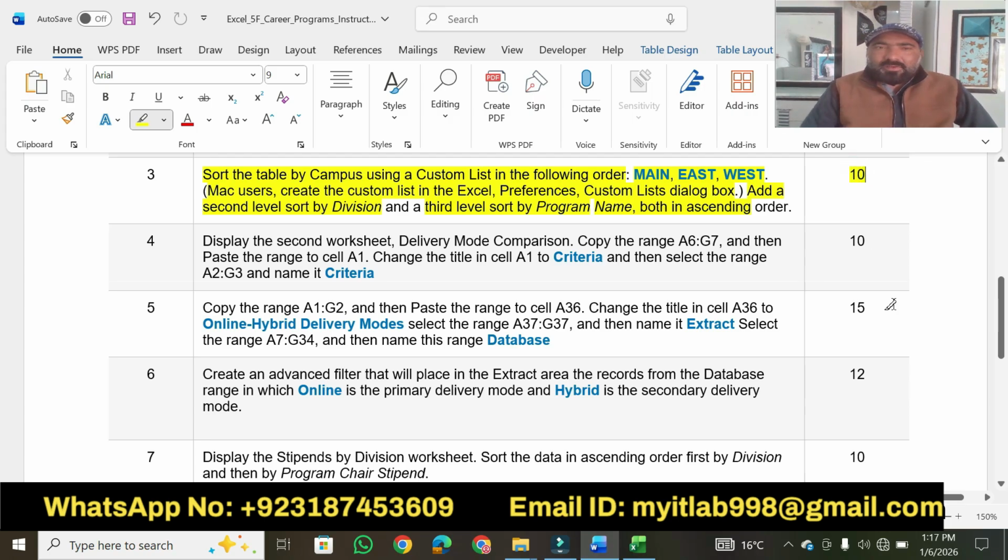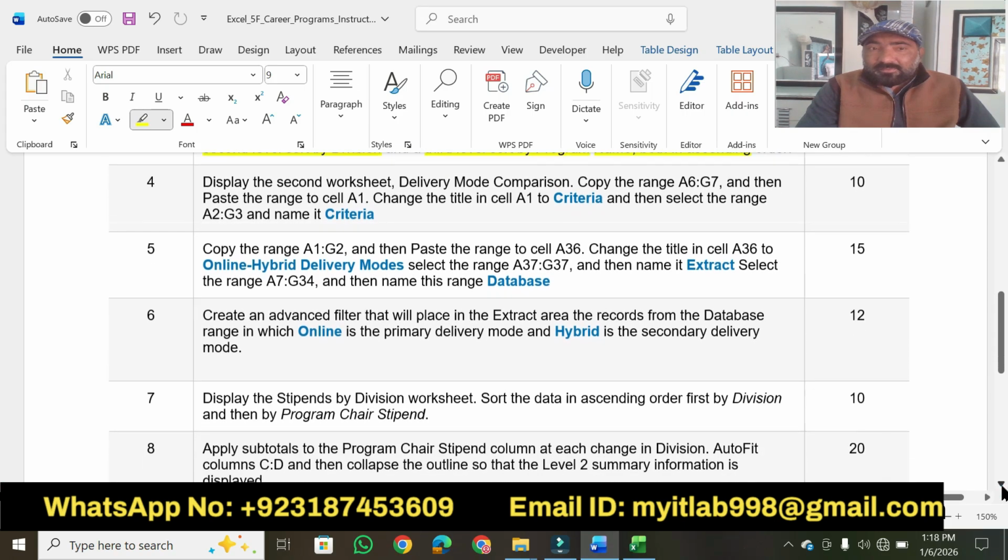So in question number 3, we have to sort the table by campus using a custom list in the following order: main, east, west. There is a short note for Mac users that create a custom list in the Excel Preferences Custom Lists dialog box. Add a second level sort by division and a third level sort by program name, both in ascending order. After solving question number 3, we have earned 10 marks from there. Now we are moving toward question number 4.